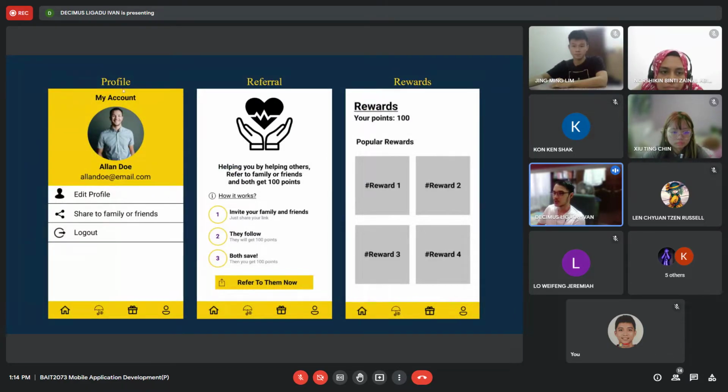So for this page here, as you can see, there's the profile. It will show the user's profile picture, their name, and their email. And from here, they can edit their profile, share the app to anyone, and they can log out as well.